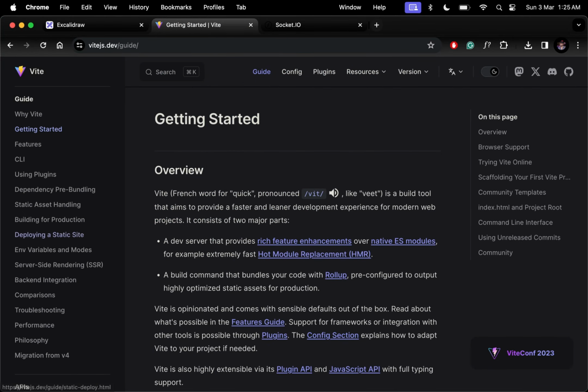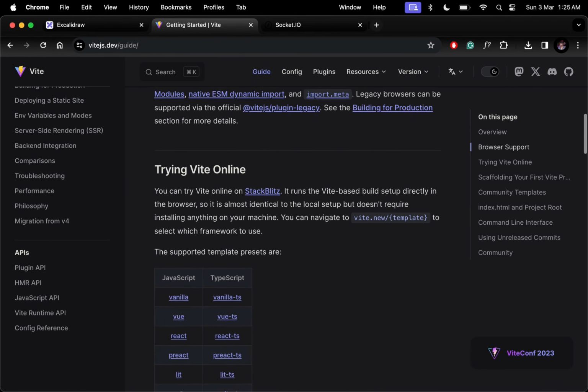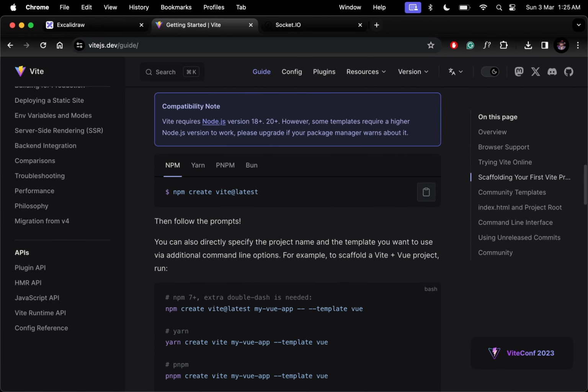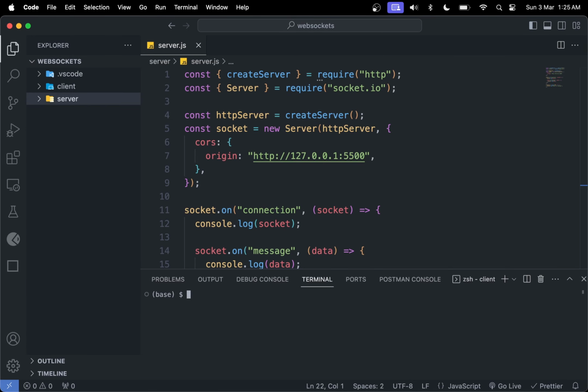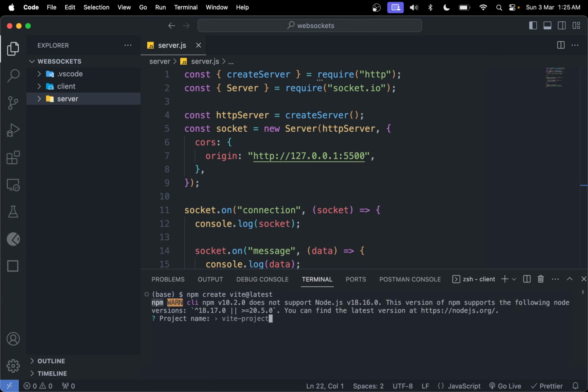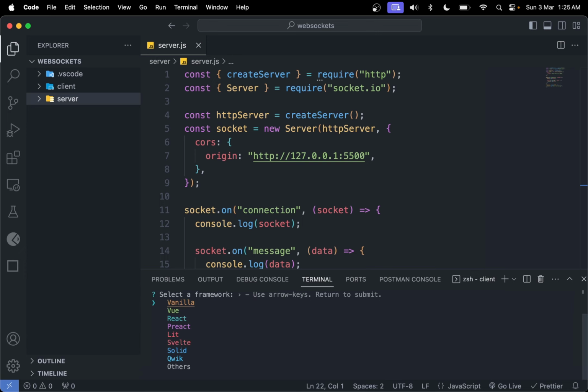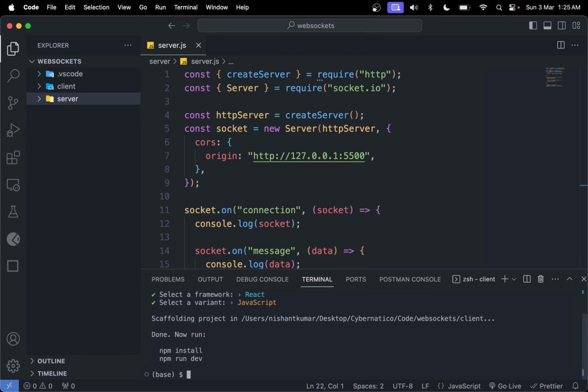Now let's create a Vite app for React. If we go down, we can see npm create vite@latest. So npm create vite@latest to create the latest Vite app. Just give a dot for all the project files to be added to the client folder. Choose React here. I will use JavaScript and we are done.